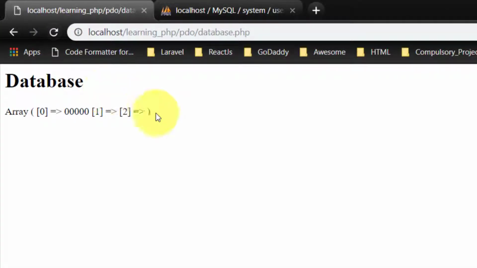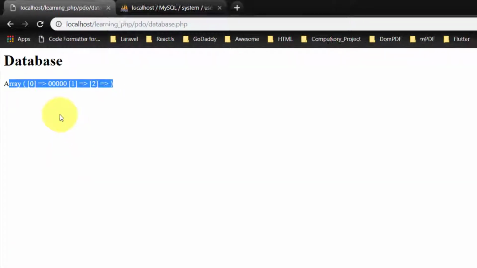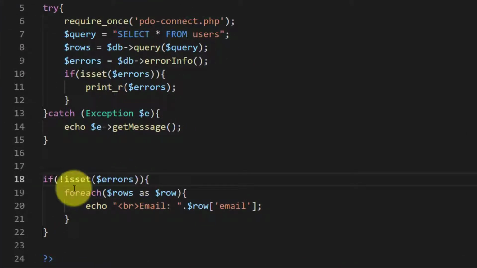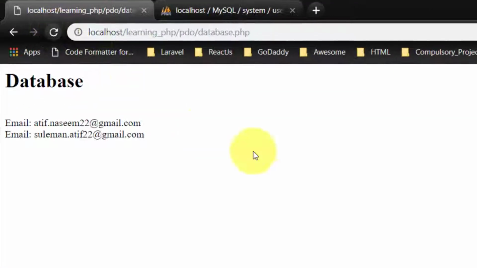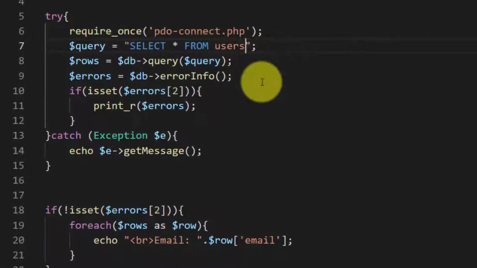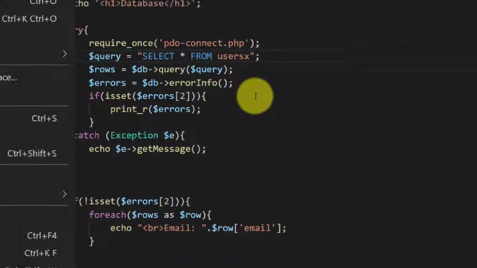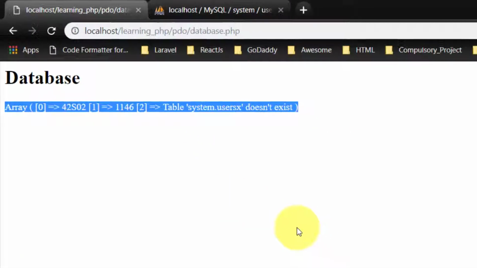and here you can see that the 0, 1 and 2, but the index 2 is empty. So we will use index 2 with errors, so it will perform correctly. And here is the result. And please note that the error is in index 2.